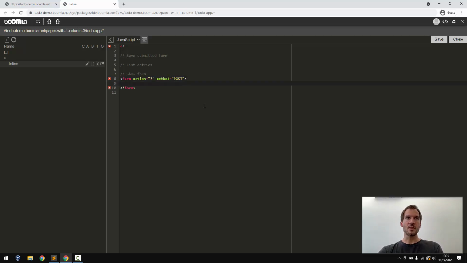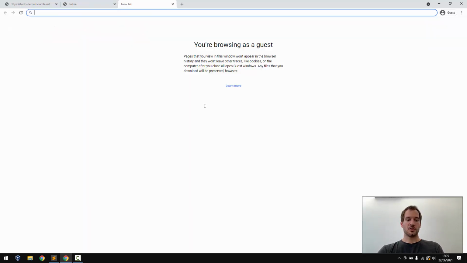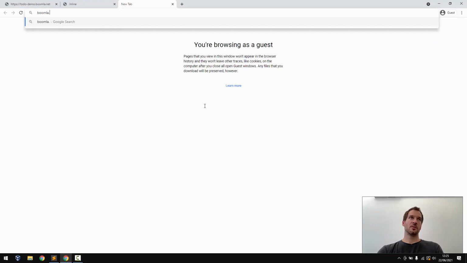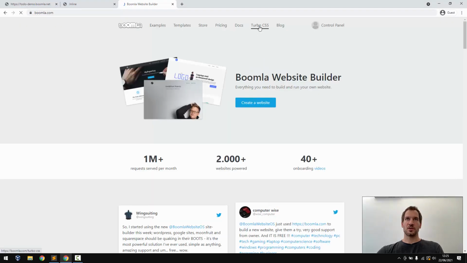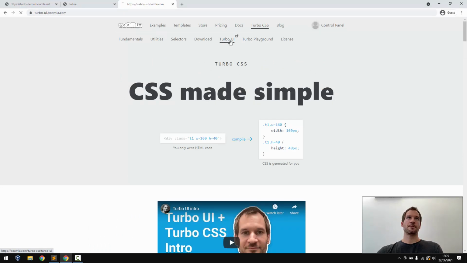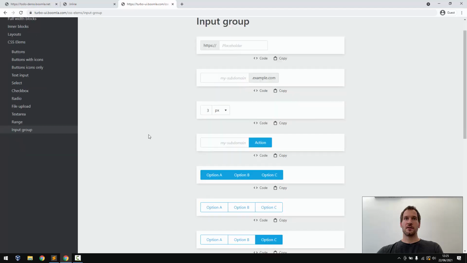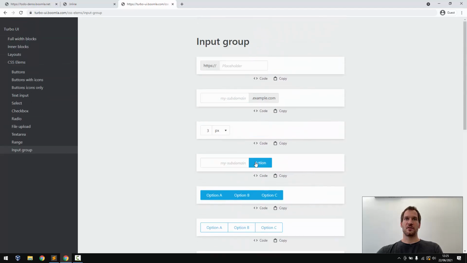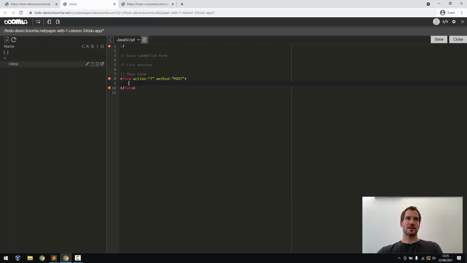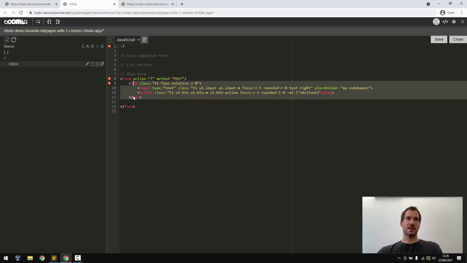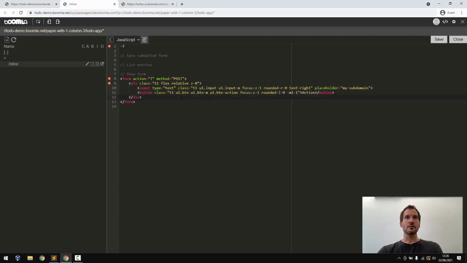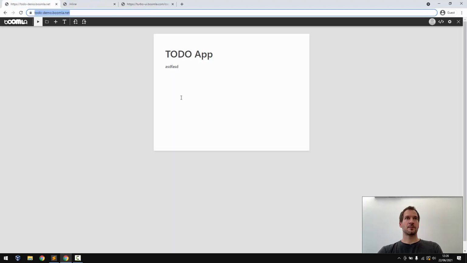And let's go to Turbo, maybe go from Boomla.com, Turbo CSS, and open Turbo UI. And I'm going to look for an input field with a button. So basically this, so that the user can enter the to-do name here and then submit it. So I'm going to copy that and insert it inside our form. Let's see how this looks.